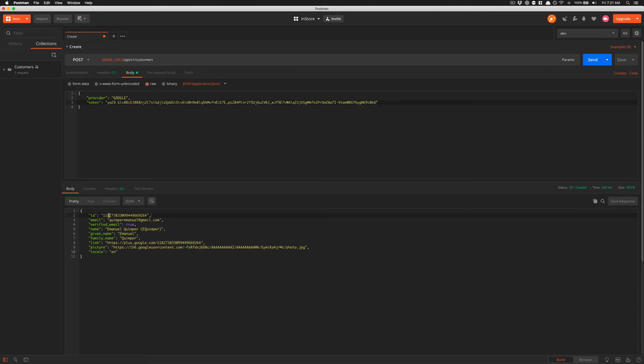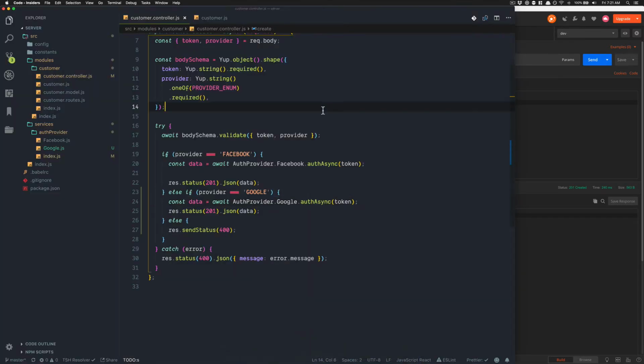So we receive the ID, email, two things we really need. We receive given name with the value of the first name, family name is the last name, and we have the picture which can be used now to do the avatar URL.